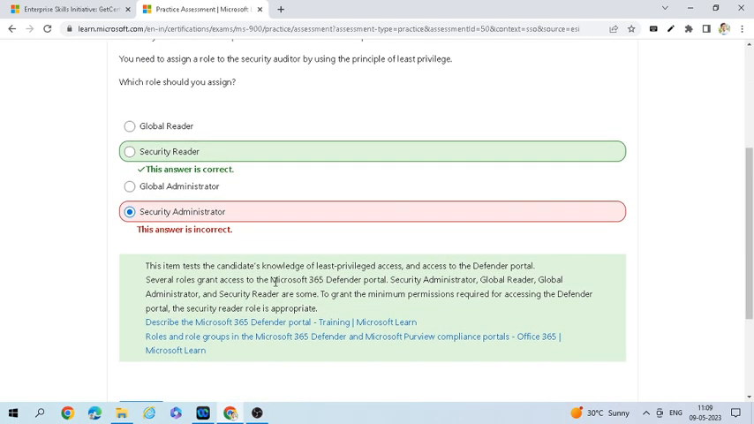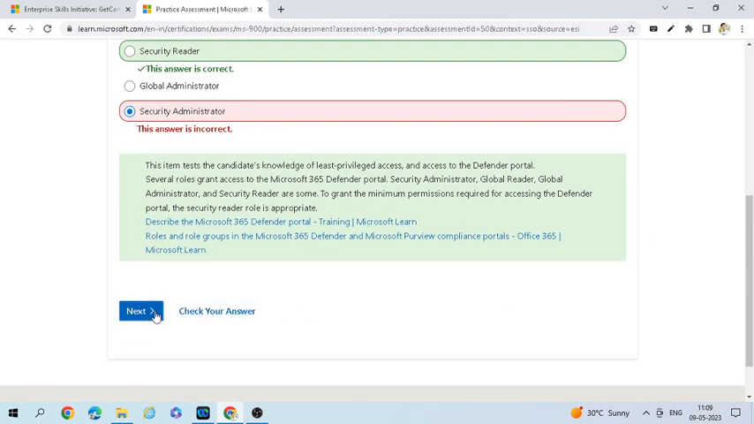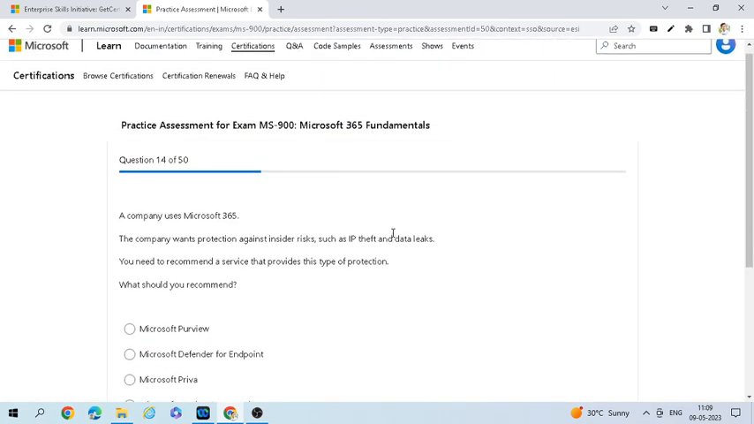Let's check this. This item tests candidate knowledge of least privilege access to the Defender portal. Several roles grant access to the Microsoft 365 Defender portal: Security Administrator, Global Reader, Global Administrator, and Security Reader. Some grant the minimum permission required for accessing the Defender portal. The Security Reader role is appropriate. So that is the below fact for the correct answer. And going forward to the next question.